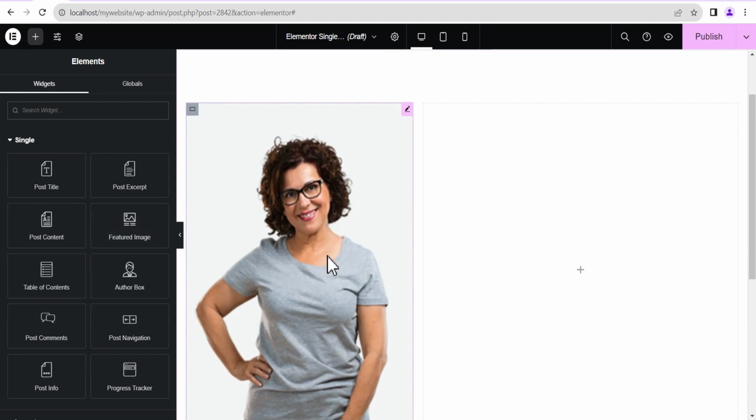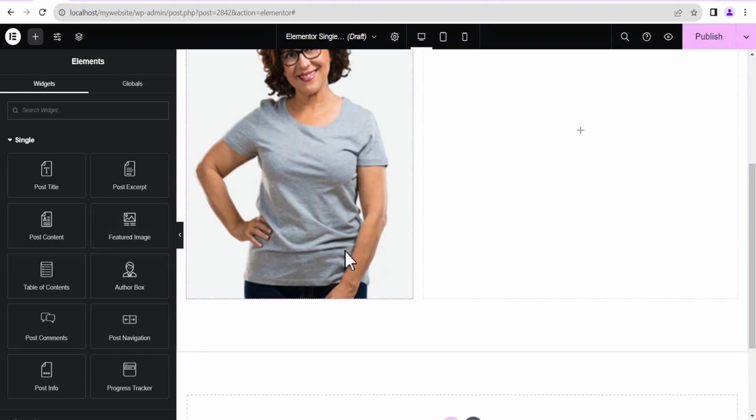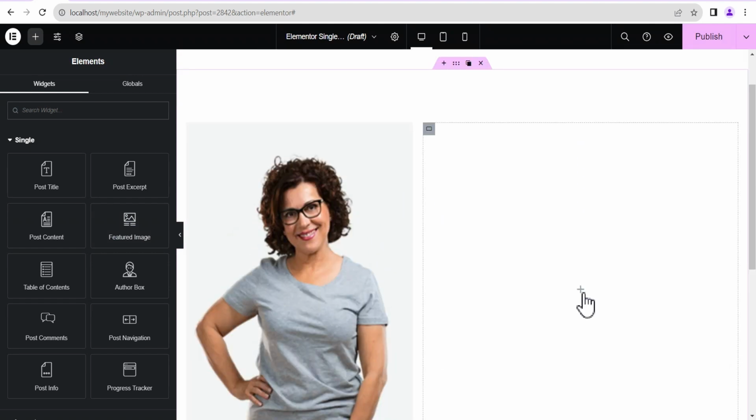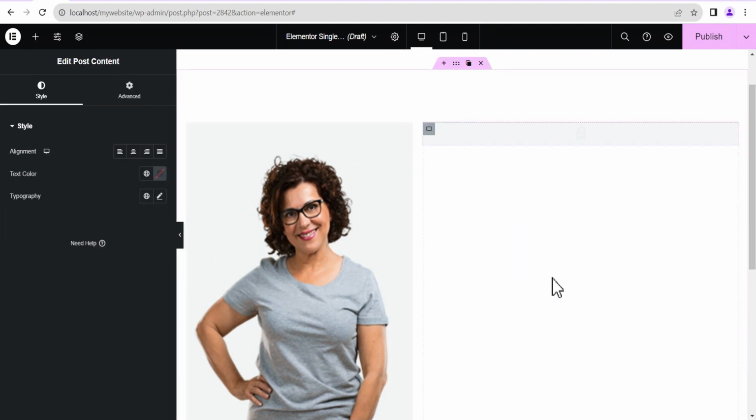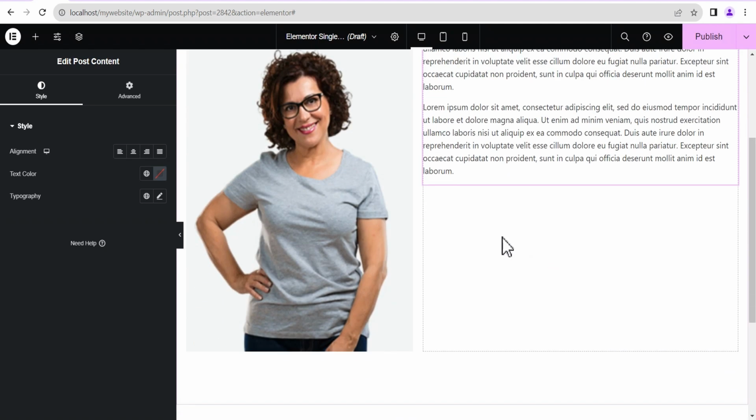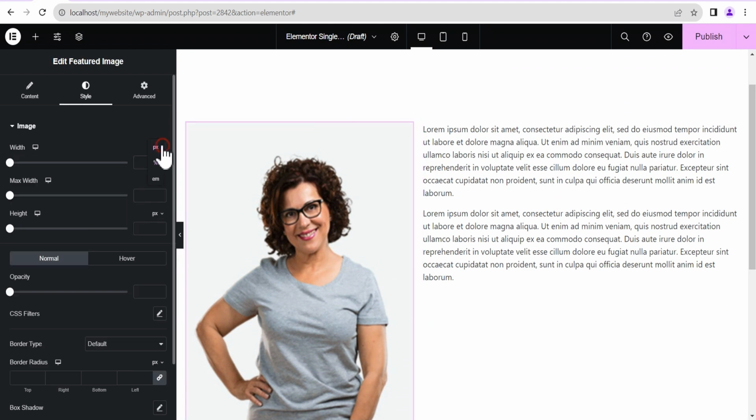Alright, so this is what we'll have here. Now the next thing we're going to do is add the post content here. We're just going to drag and drop it here. This is where the post content goes.